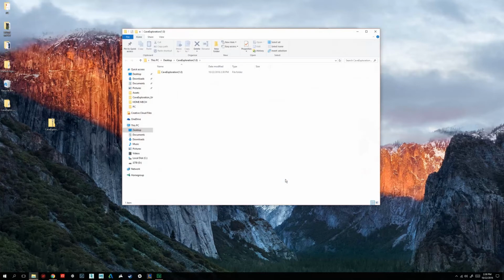It should open up, but if not, make sure that you click on the folder that you've extracted, and then click Cave Exploration and Assets. And in Cave Exploration, you should see the little Unity logo there.